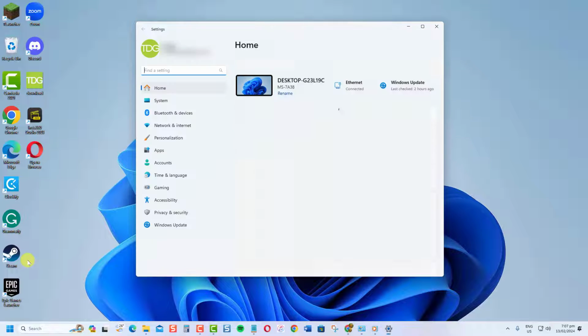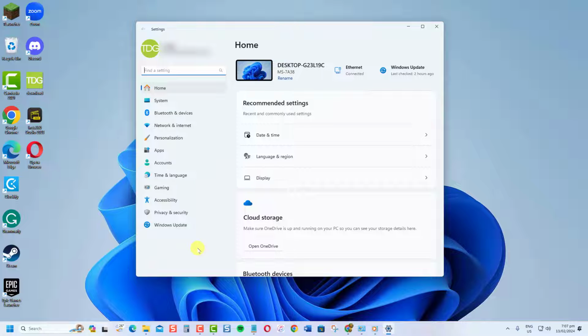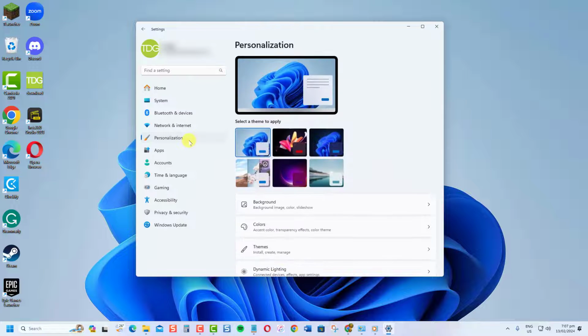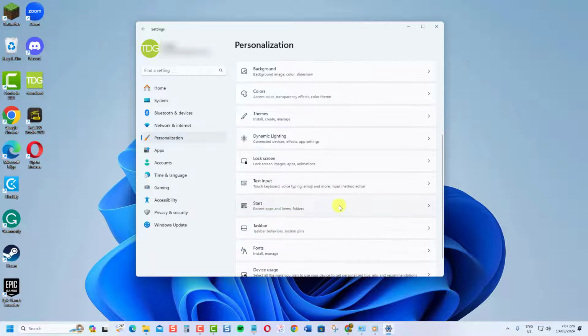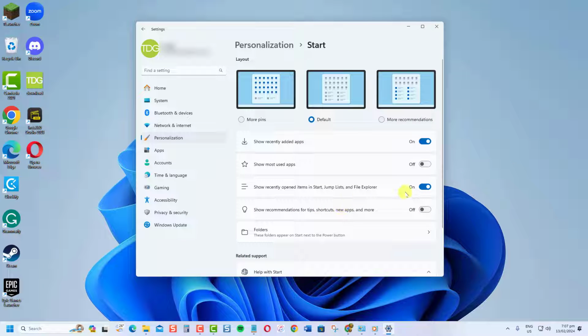This will open the Windows Settings app. In Settings, click on Personalization at the left pane. Scroll down and click on the Start option. On the Start Settings page, toggle off the setting called Show Recently Opened Items in Start, Jump Lists, and File Explorer. This will remove the recommended section from Start.